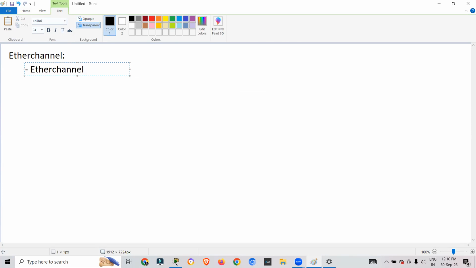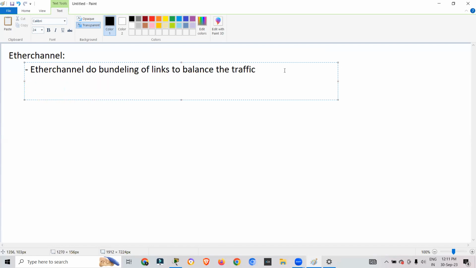Ether channel does the bundling of links to balance the traffic, or we can say load balancing. How many links can we use? We can use a maximum of 8 links to combine, forming a single logical link.